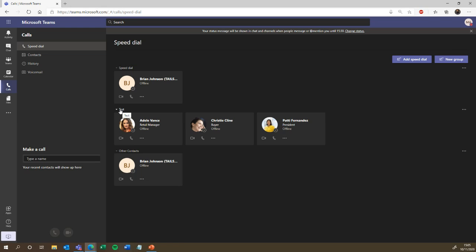This is really good if you have a specific project and you have specific people that you're working with. In the speed dial tab, this will allow you to create those groups, or you can create a speed dial that will allow you to have contact with those contacts that you message or call a lot internally.